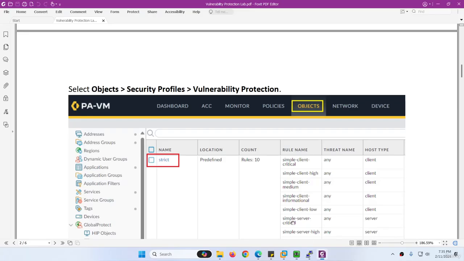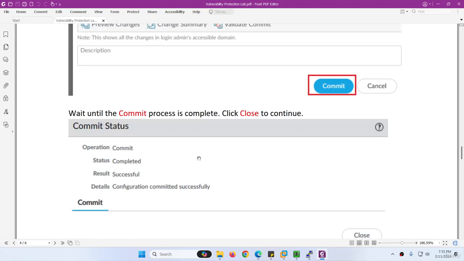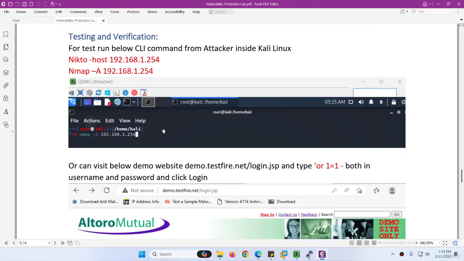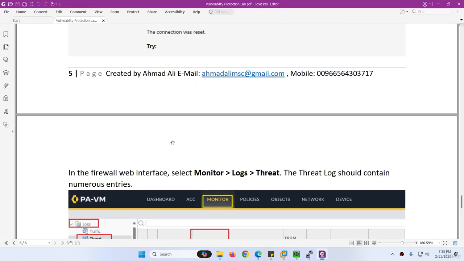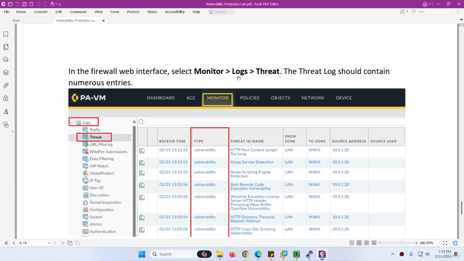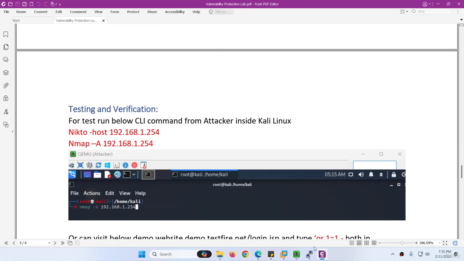Okay, for test purposes, we have already done these steps. We can run CLI commands from here. One is Nikto and another one is Nmap. Also, we can check the vulnerability through a website, I will show you all of these. After that, we will verify the logs and monitor logs and threat. So let's start. The first one is Nikto.